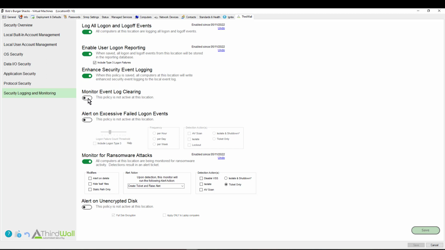The next one down is my favorite policy, monitor for event log clearing. Why? Because first off, it's a no-brainer. Your end users will never know that this policy is turned on because all that we do is send you a ticket in Automate when the event log is cleared, of course. Why? Because of ransomware and hackers. Virtually nothing clears the event log. Virtually nothing, except for bad actors.